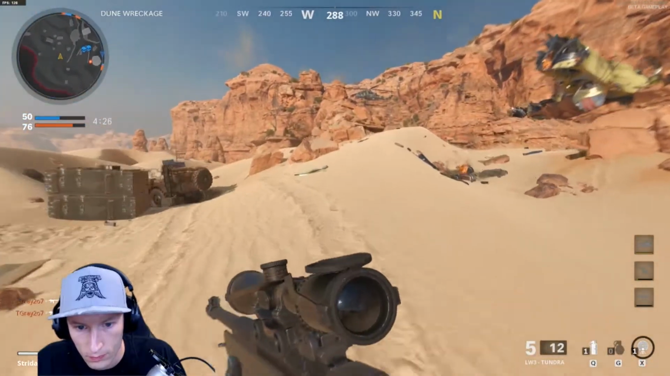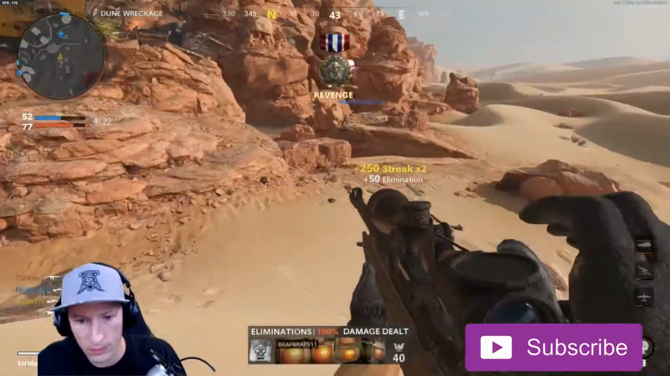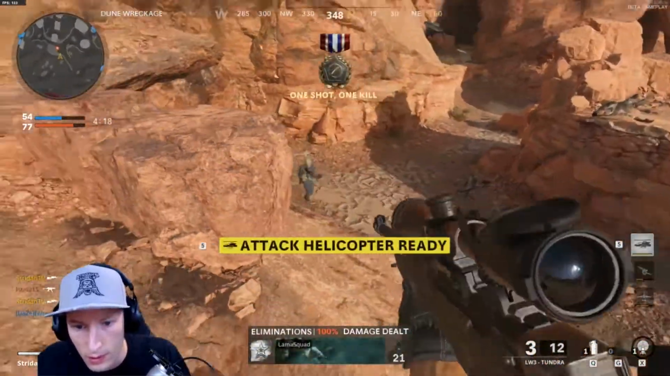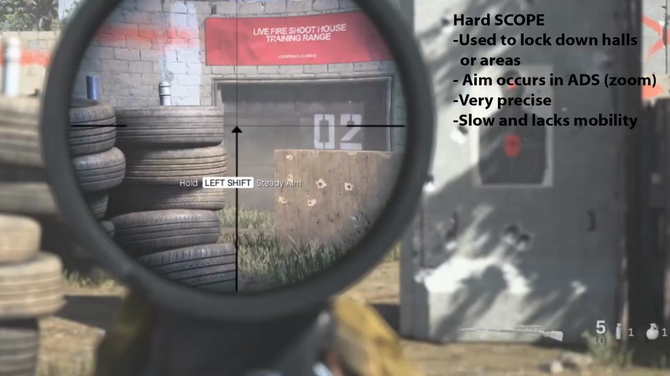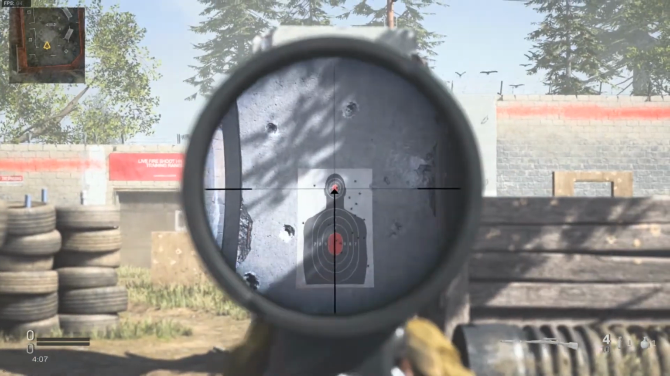So now that we're in the practice mode, let's recap on the techniques in my last sniping video. We went over first the most common way people aim, which is the hard scope. And hard scoping is when you have a hallway or an area already ADS'd, and then you move your reticle to the target. And this is a really precise way of aiming, but it lacks speed and mobility.